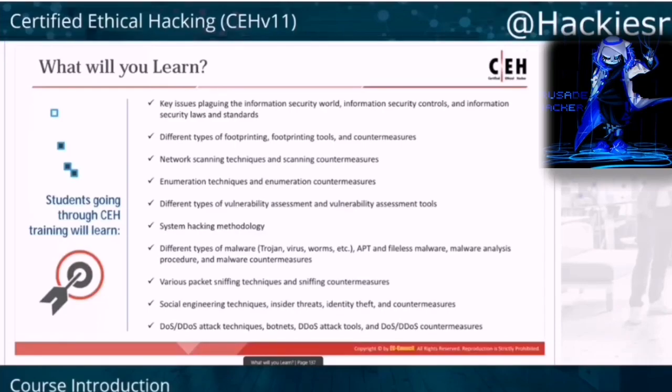We'll also learn about various packet sniffing techniques and sniffing countermeasures, social engineering techniques, insider threats, identity theft, and countermeasures. And we will also learn about DoS or DDoS attack techniques, botnets, DDoS attack tools, and DoS countermeasures.